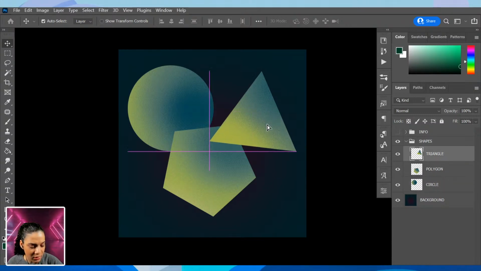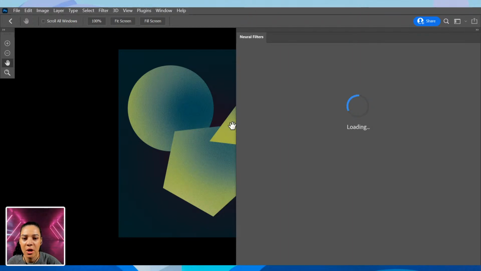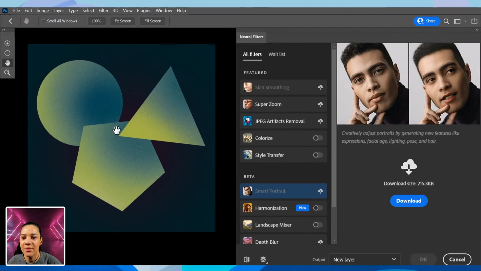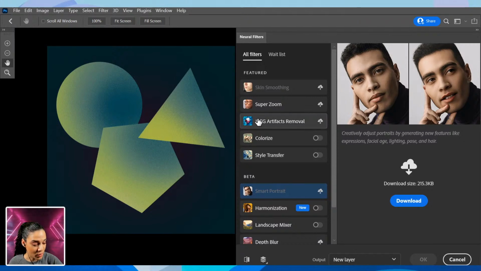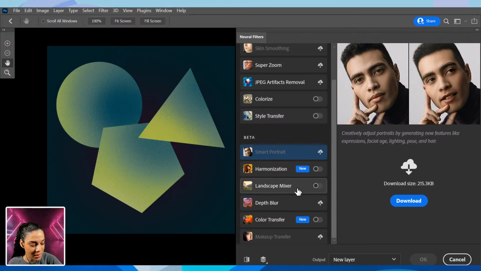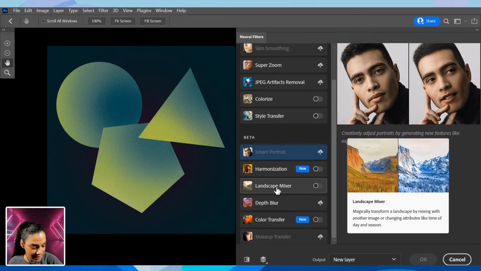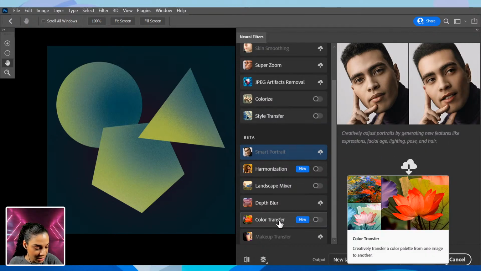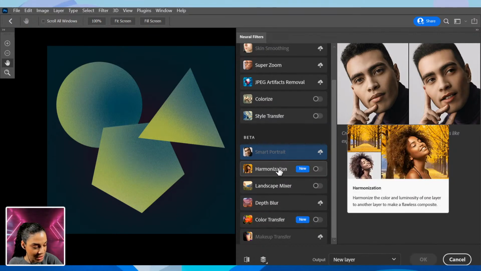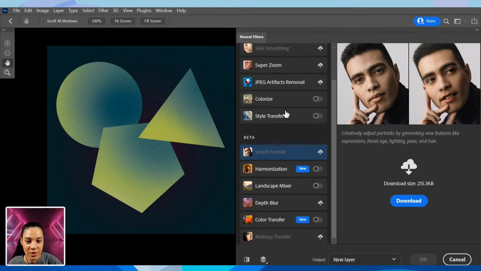And we're going to open neural filters. If we go up to Filter, Neural Filters, it's going to open this side panel for us, and there are a lot of really amazing options. Skin smoothing, super zoom, JPEG artifact removal, colorize, style transfer. We're going to be messing with style transfer today, and also with landscape mixer, as I said, but you can also jump into color transfer or harmonization, whatever you think works best for this. But we're going to go ahead and toggle on style transfer.